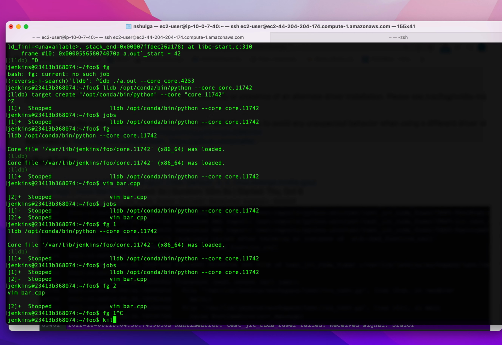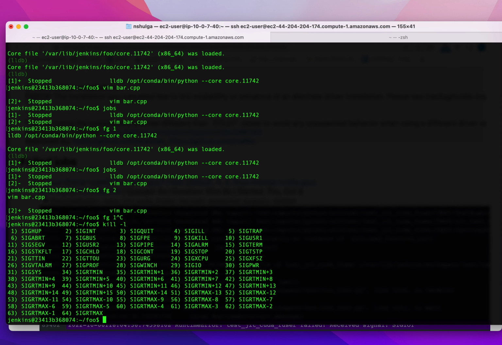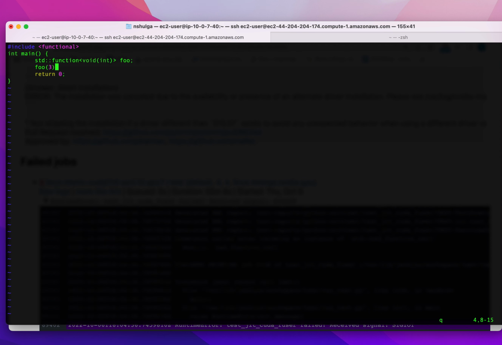I'm trying to remember which signal it sends. 19 probably, SIGSTOP. And then foreground sends signal 18, SIGCONT. Anyway, I don't care about this.